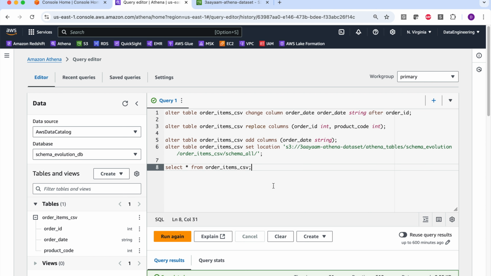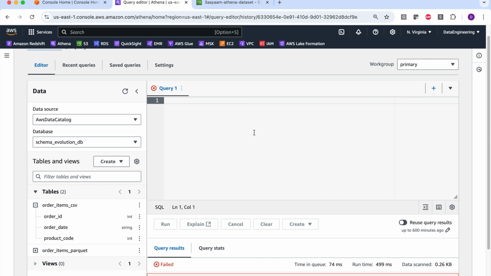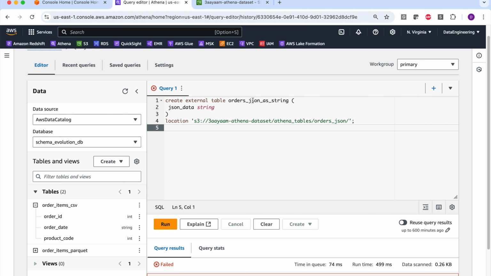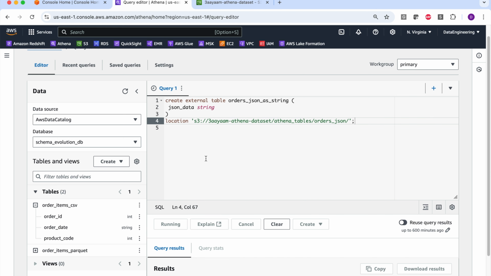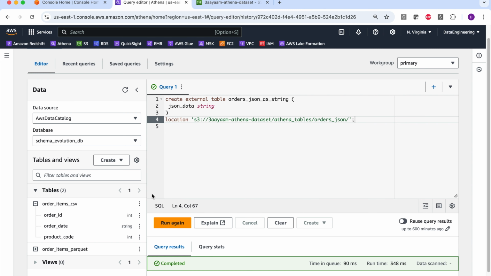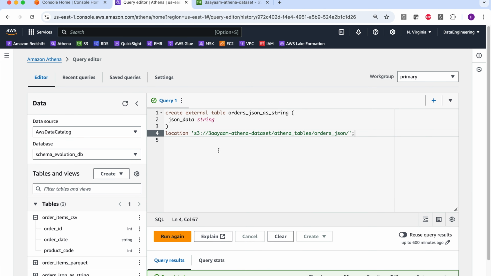And it is true for Parquet and Avro files also. We have both Parquet and Avro files. Now the next thing that I want to show you is basically saving JSON as string. So this is the table definition. So orders JSON as string, and I'm pointing to the same orders underscore JSON location which I had used to create the JSON orders underscore JSON table in the other database. So it has been successful.